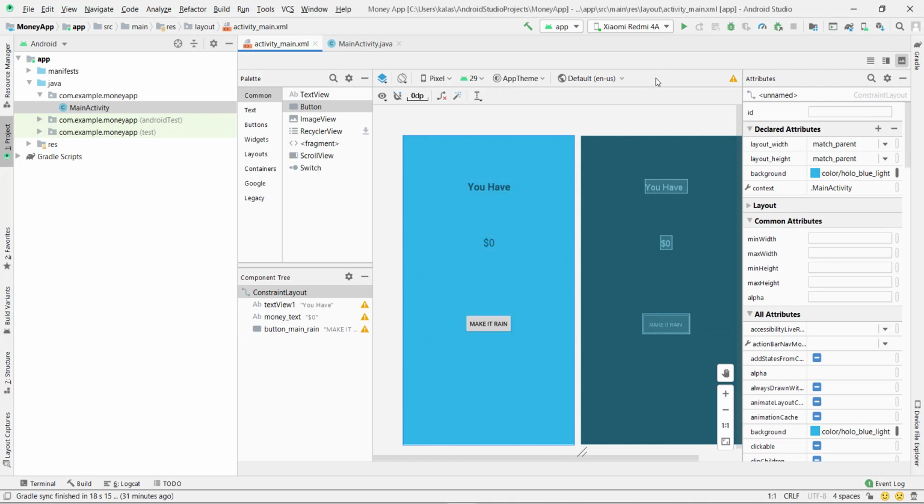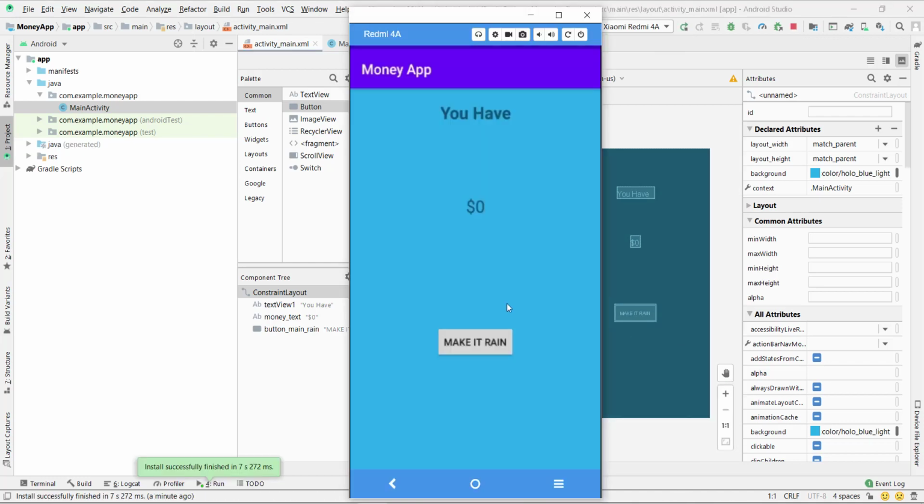So let's run and see how it looks. I have connected a physical device, that is my mobile here. I am seeing the output in that. So let's run. So you can see we have done a nice design for our application. This is our application name and this is the first text view and this is the second one, and we have one button here. We have done with the design part of this application. So let's create the logic of this application.